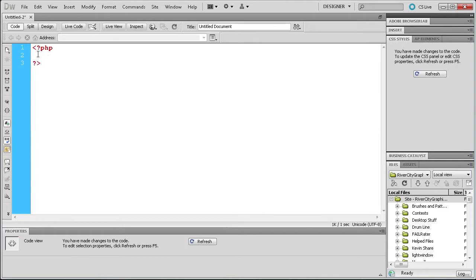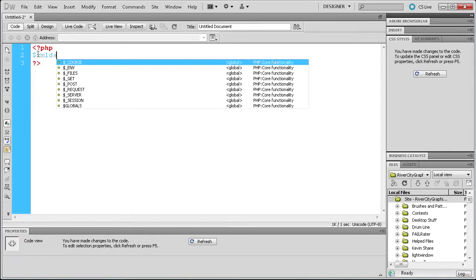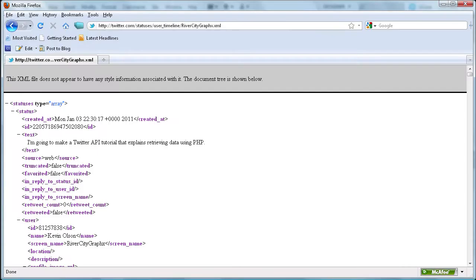So inside of here, the first thing that we need to do is basically get the data and assign it to a variable. So we're going to start with the $xmldata, space equals space, 2 apostrophes, and a semicolon. Now inside of these apostrophes, we're going to get that link that we typed in.